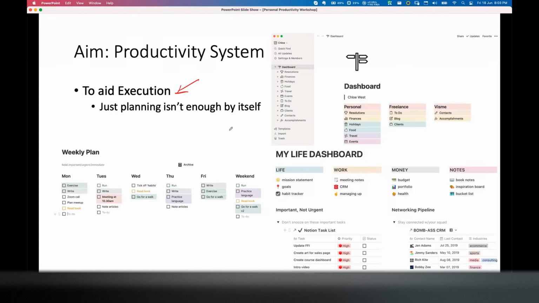If you go on YouTube or anywhere else, you will find there are many productivity systems done in many different apps. We have Notion, we have Roam Research, we have Things, we have Todoist, we have Tick. There are too many systems which help you do the planning. So this weekly plan here, or this life dashboard here in Notion, or the general dashboard in Notion. They are not enough.